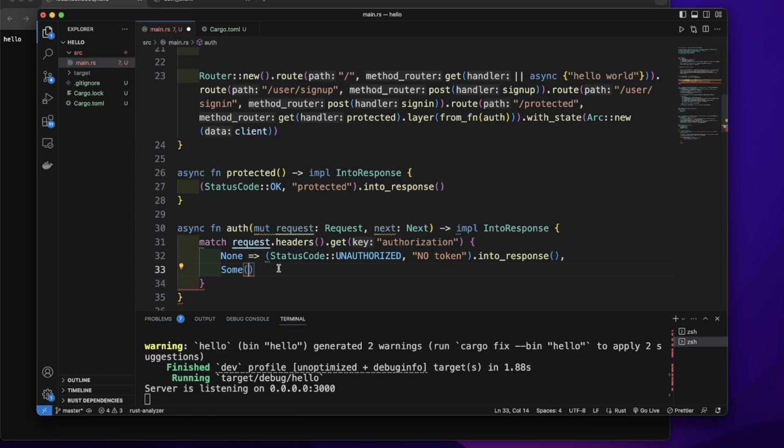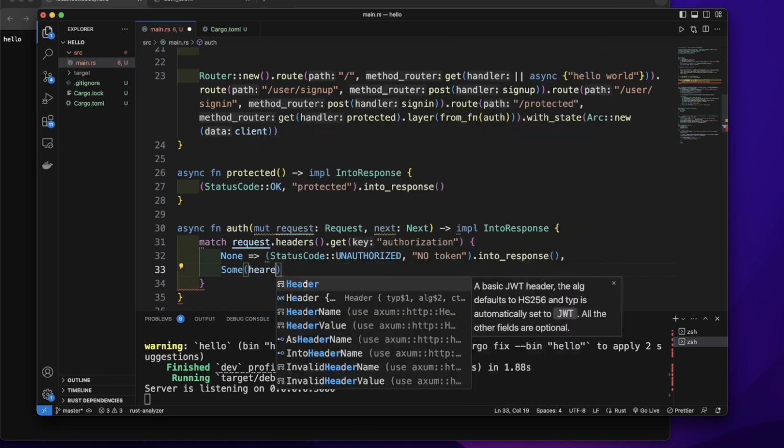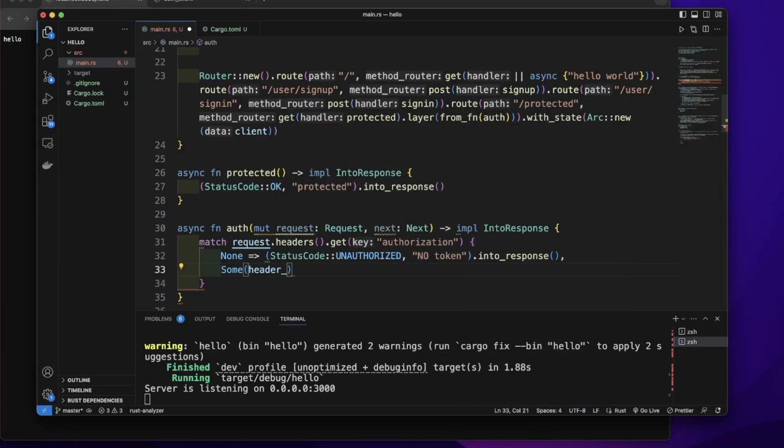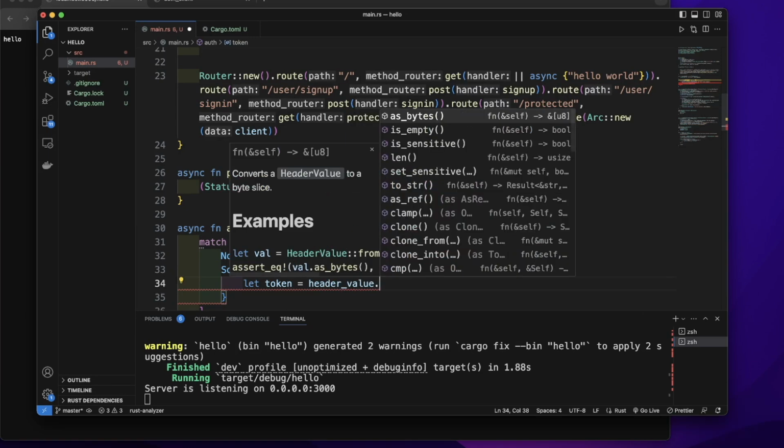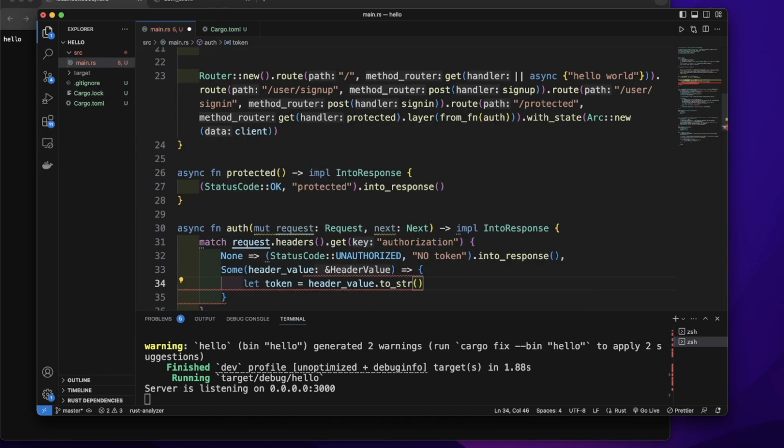If there is a key authorization with a header value, then the header value will be in this Some. So let's give the value in this Some a name, header_value. Then let's get the token from this header value. So let's set token equal to header_value.to_str(). We will convert it to a string. It will return a Result. So let's call unwrap to handle the Result.